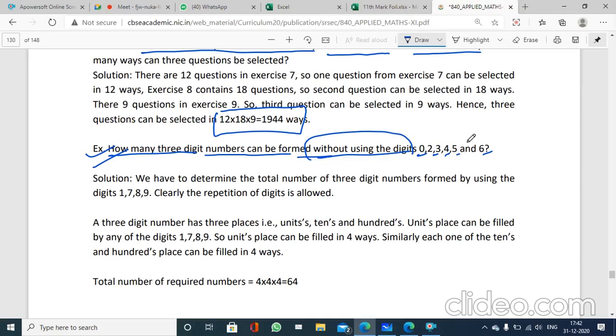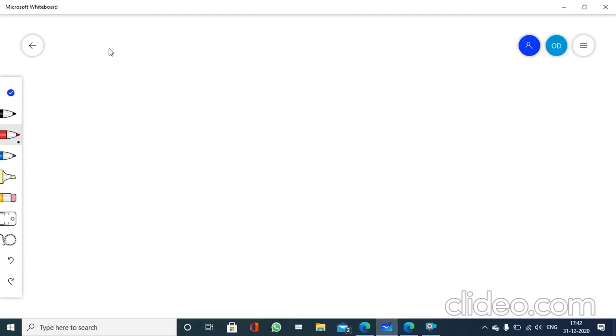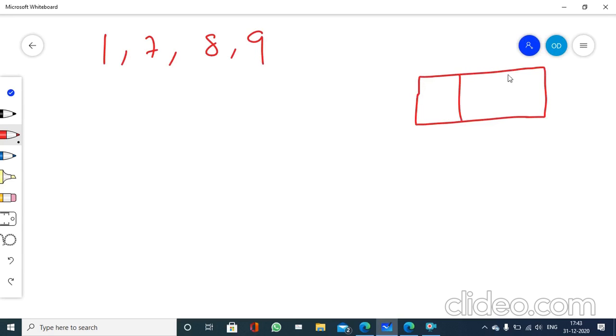Well, if we can't use these digits, then which digits can we use? 1, 7, 8, 9. Okay. So we have to use these digits first of all, because the other digits you can't use. Now what is our task here? To form a 3-digit number. So that means we have available 1, 7, 8, 9. We have 4 digits available here. We have to form a 3-digit number, right?